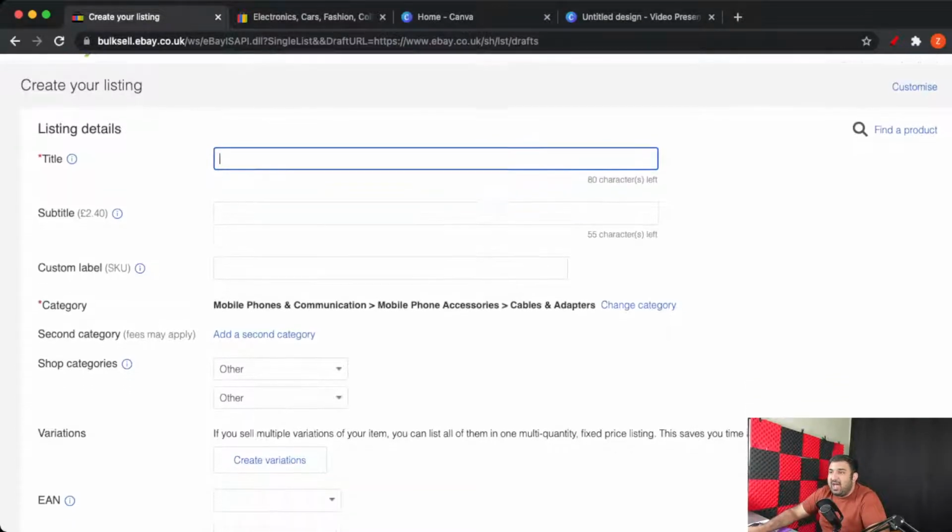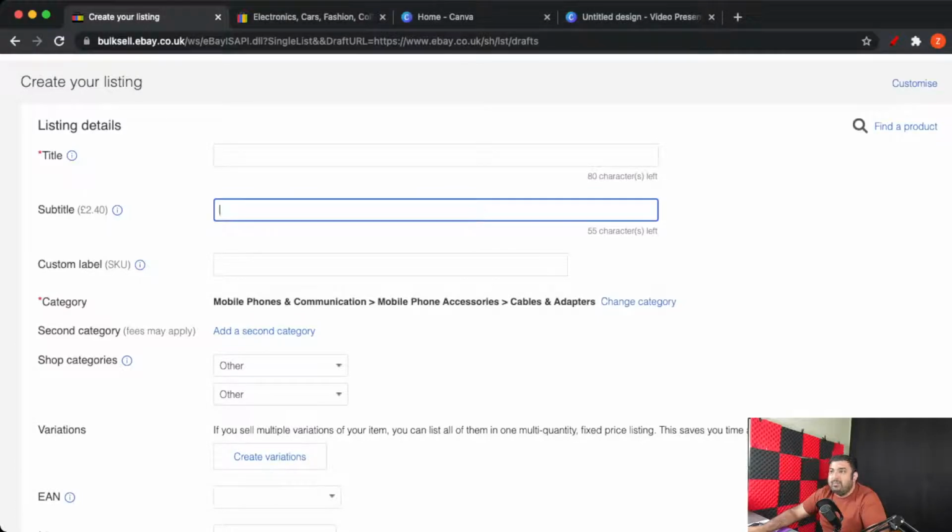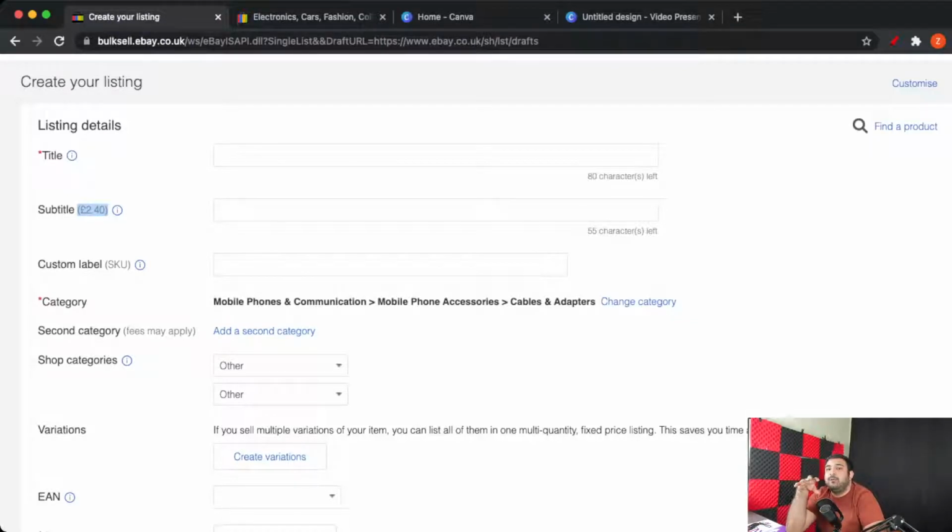The next thing we have is a subtitle. The price is going to be £2.40 for one month. So if you list the item today, your listing fee is going to be 30 pence. But if you use a subtitle as well, you will pay an extra £2.40 every month if your listing has more than one item.